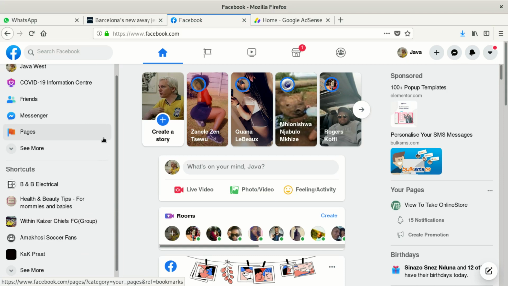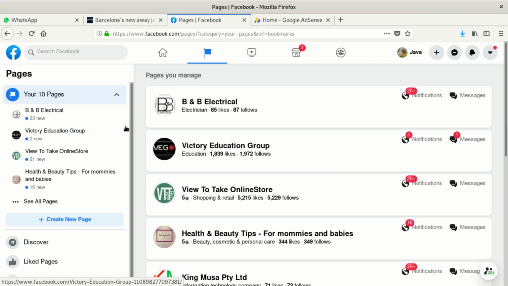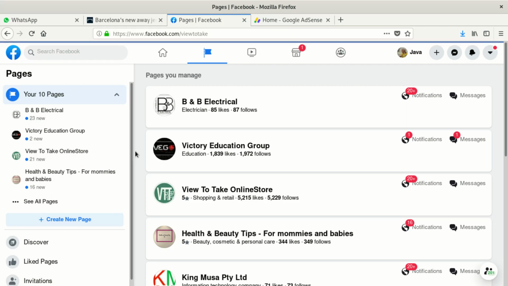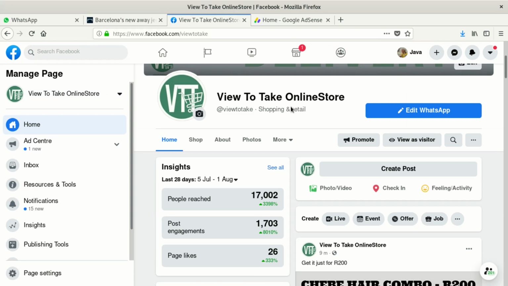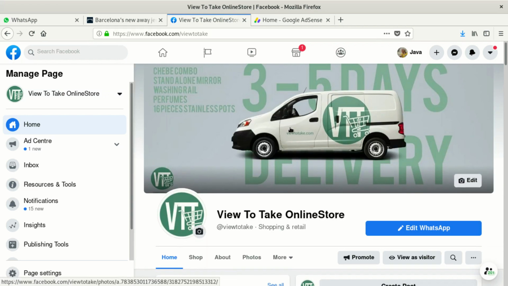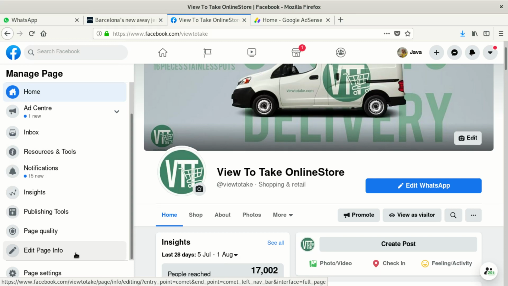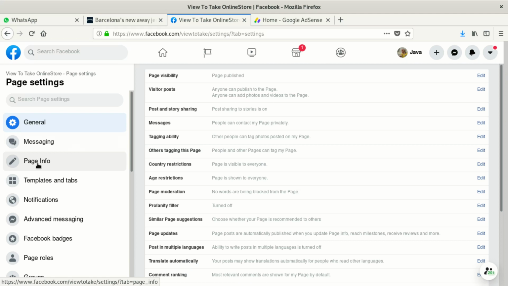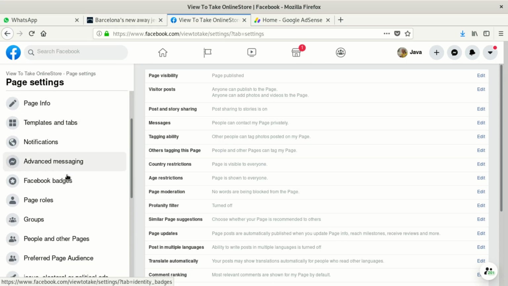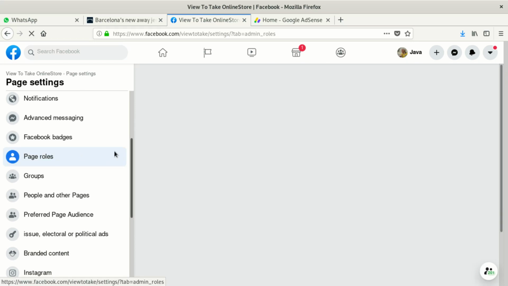So log into your Facebook now and look for that page, or you click on pages, and you get your page. You click on that page. You want to edit. You can see everything here. So we can be looking now for settings. You can click on page settings. Once you're there, then you can look for page roles. When you're in that section, you click on page roles.